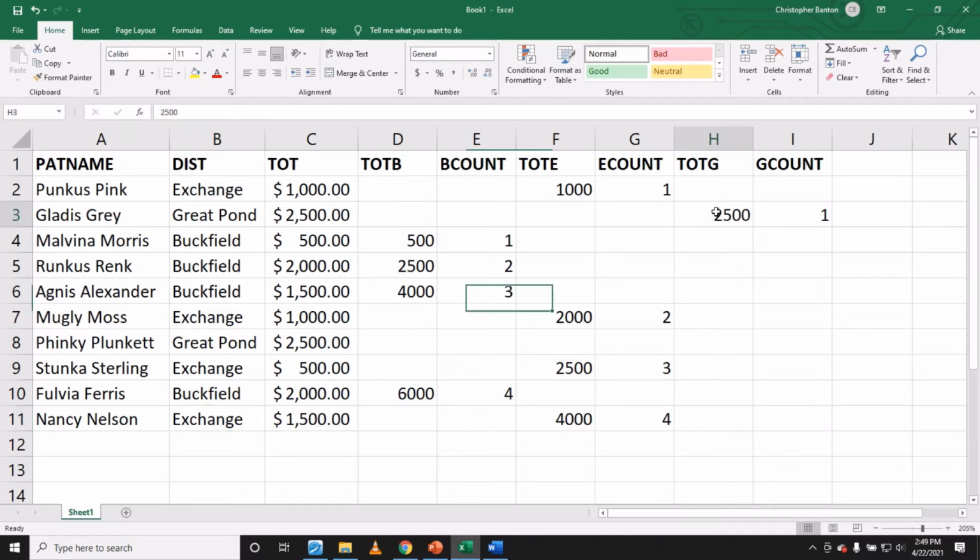Let's now do Great Pond. Alright, so Great Pond is 2,500. Let's continue down. We have one more person here for Great Pond. 2,500 plus another 2,500 is now 5,000. Alright, and there's another entry for Great Pond. So one person first and another person entered now becomes 2. And unfortunately, there's nobody else left in Great Pond. So this is our trace table, almost complete.